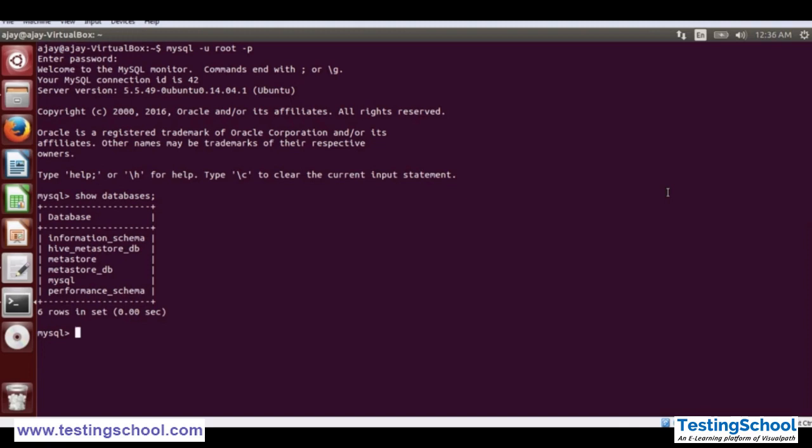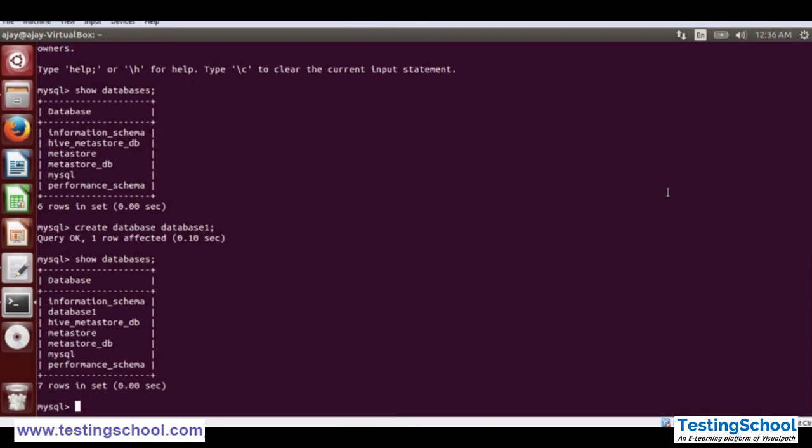You can use any of these databases, but if you want to create your own database, you can create it using a query like create database and after that the database name. My database name is database1. I'm pressing enter after my semicolon. Now you can see my database is created successfully. Let me execute the show databases command again, and now you can see it is displaying database1 because I have created my database as database1.